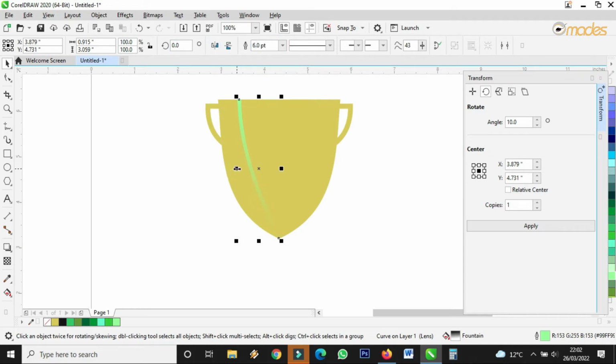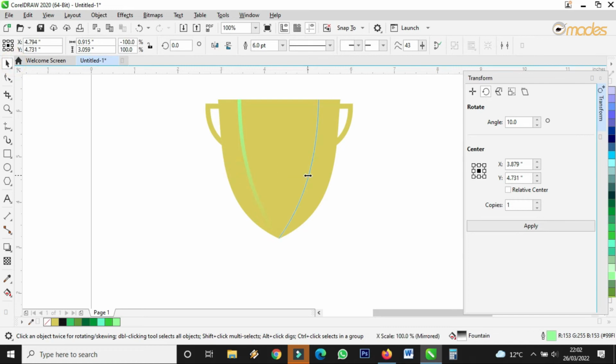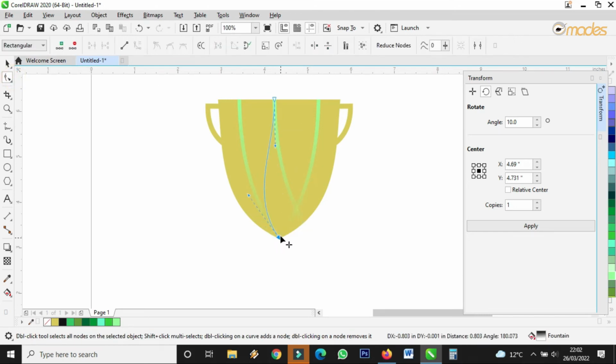Good. Work on it. Then I copy one also to the other side like this. I copy one of this here in the middle, then I make it straight. Okay, like this.